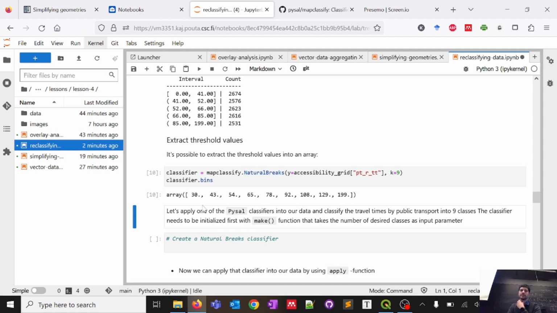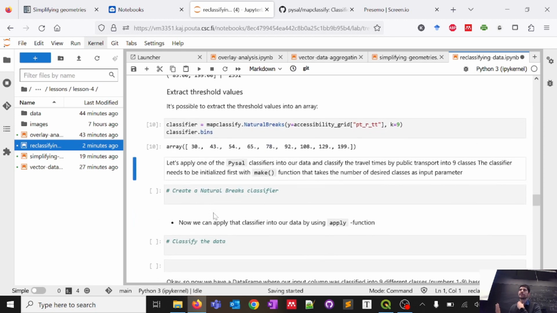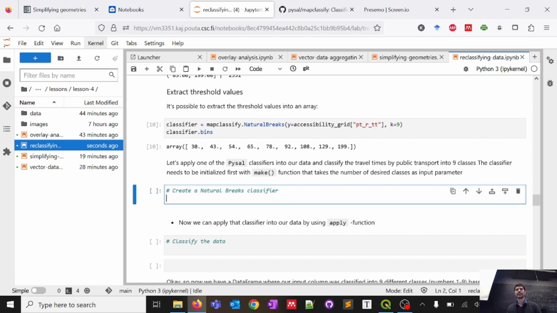Yeah, so let's try to add the classification to our data. What we did so far, in the first example, we just used it in the map without changing anything in our data. In the second example, we just did the classification again. We didn't change anything in our data. Now we are going to add it to our data. In order to do that, you first use a make function to initiate the classification, and then you can apply it to your data. So let's initiate the classification first.